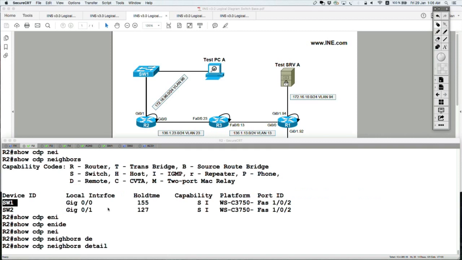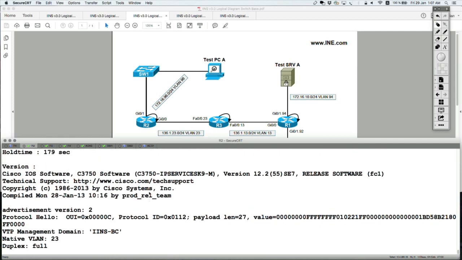But if you say show CDP neighbors detail, you find much more information than the local and remote ports, the capabilities and the host name. You're going to find, for example, the iOS version, which is one of the most important ones, because if you know the versions of the connected device, you may identify known vulnerabilities that you can then use to launch attacks against those devices.